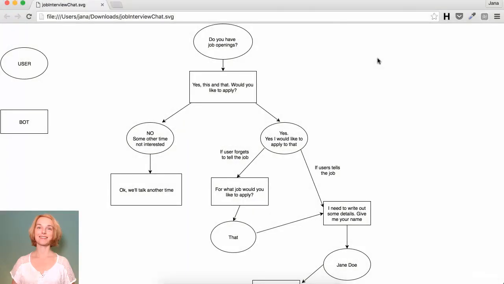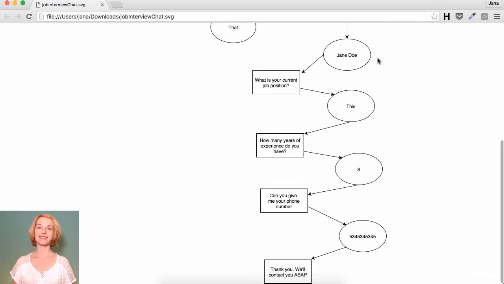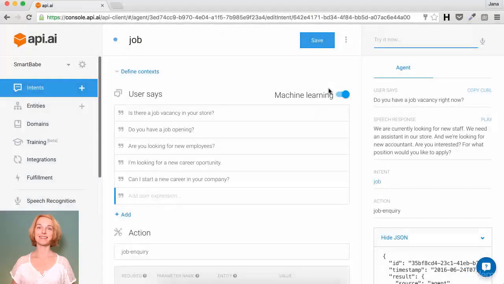So, our dialogue will look like this. If a user asks for job vacancies, it is asked if he or she wants to apply. If they say yes, then they need to fill in some details. And if they say no, we just say come back later. It will be a very simple dialogue. But when you know the basics, you can then go and build more complex dialogues with several branches and options. So let's do it.